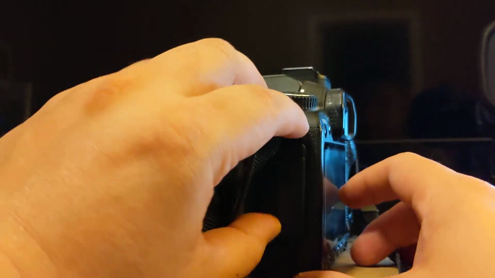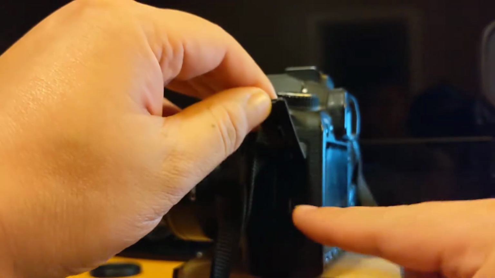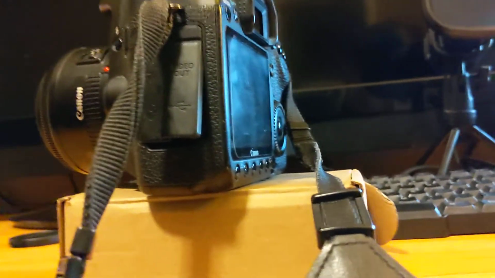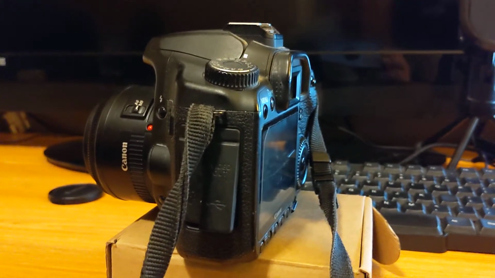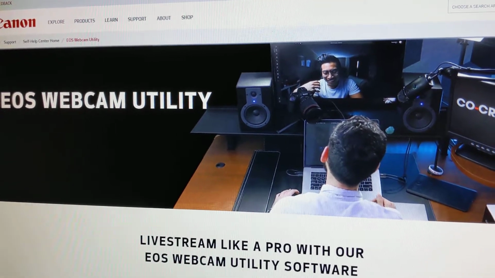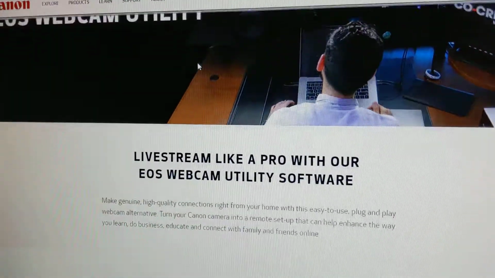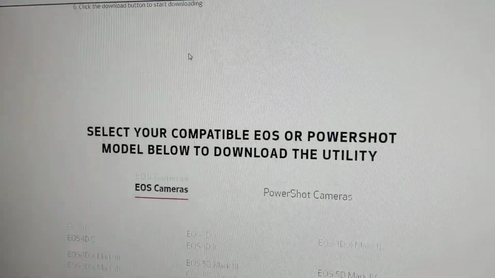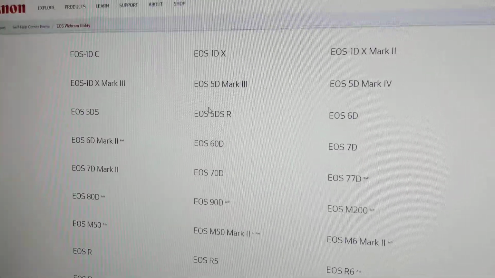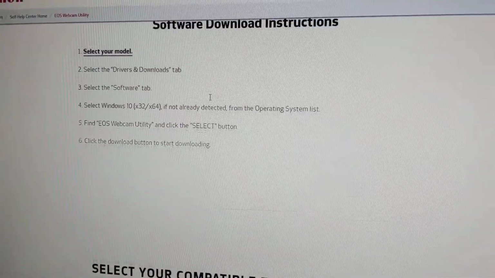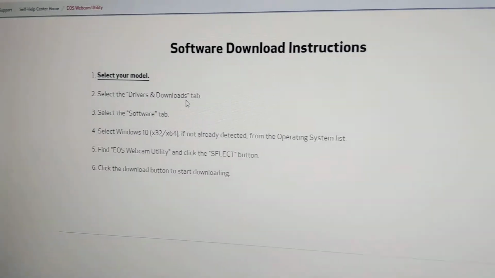Now I can plug in the mini USB cable for my computer into there. But first let me install the Canon EOS software. You'll just do it from this website, the support for EOS webcam utility. Scroll down, you'll see that EOS 40D isn't supported, but if you download the utility and run it, it will work.